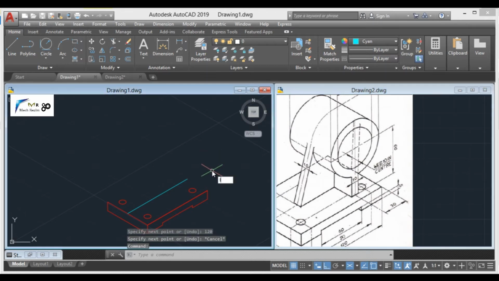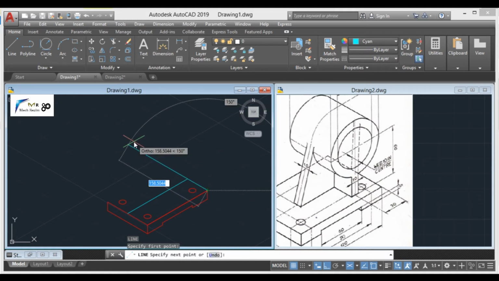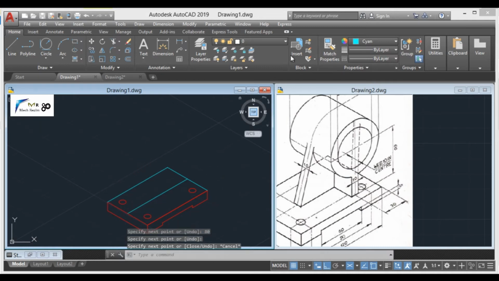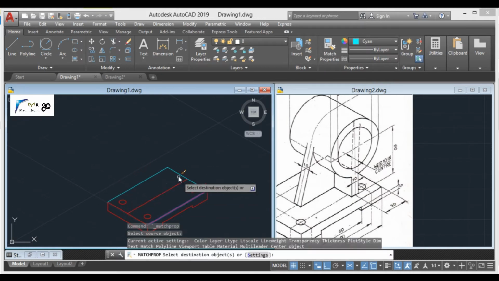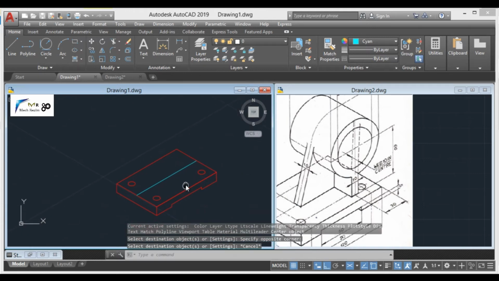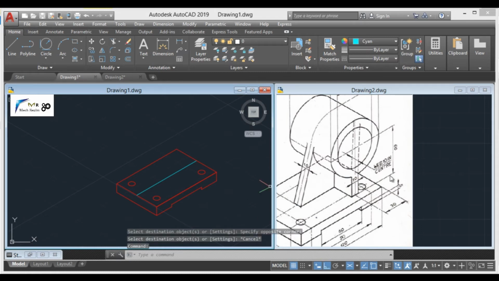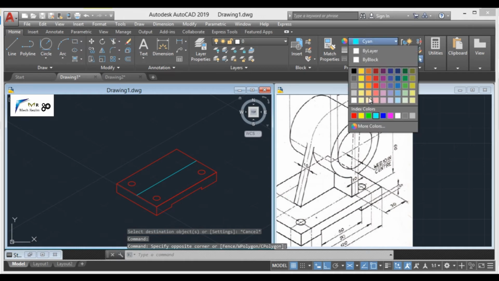Clear? So let me create this line in this direction at a length of 80 mm, and let me complete the box first. Clear? Take match properties and select these two lines in order to apply the same properties. Clear? Now the length is of 60 mm and this is of 30 mm, so simply let me change color.